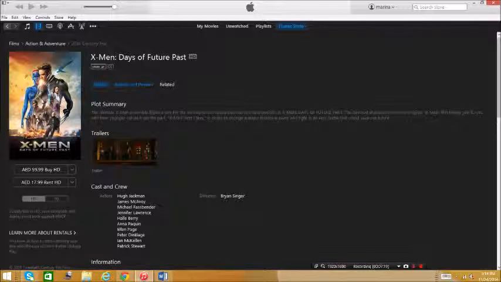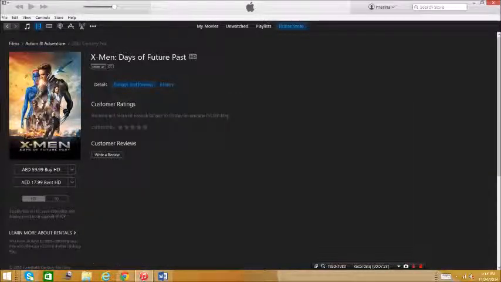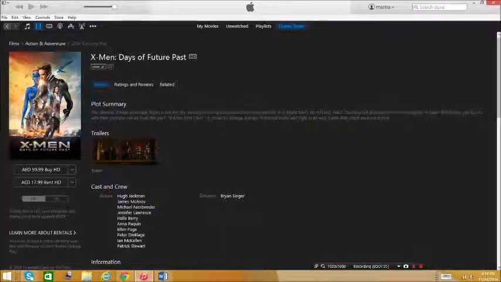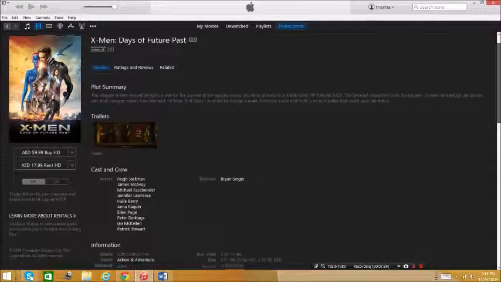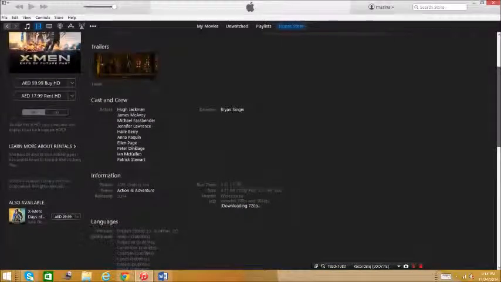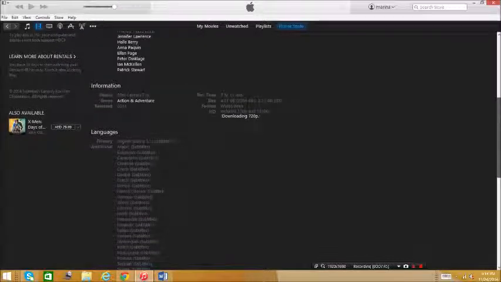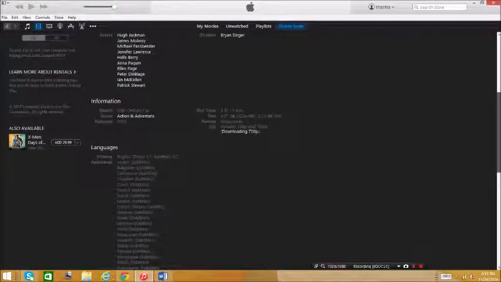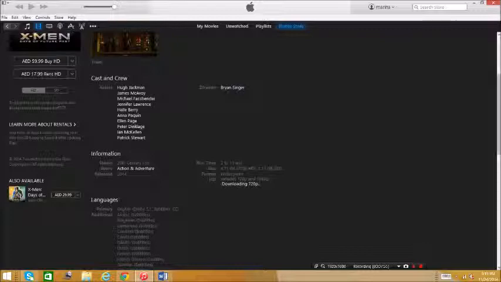And there's rating and reviews. You can write a rating and a review. And related movies, which will be for, I'd guess, like superhero movies or action movies. They'll show the cast and crew, director. It'll show just information, the languages for subtitles, the runtime, the size, the format, and yeah. Also show the soundtrack. You can get the soundtrack for this.